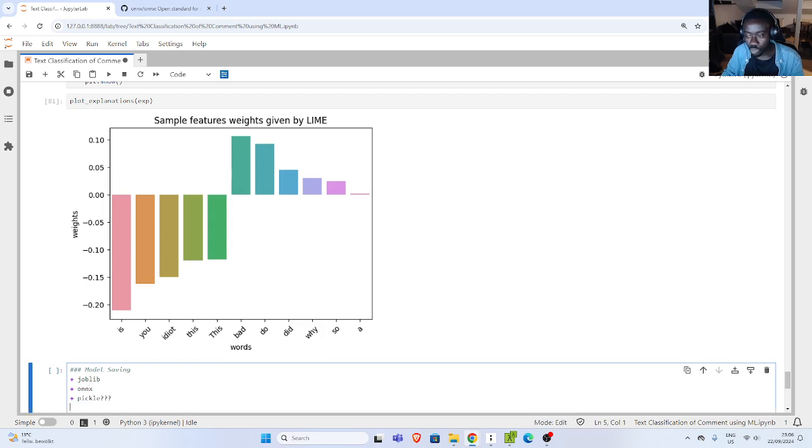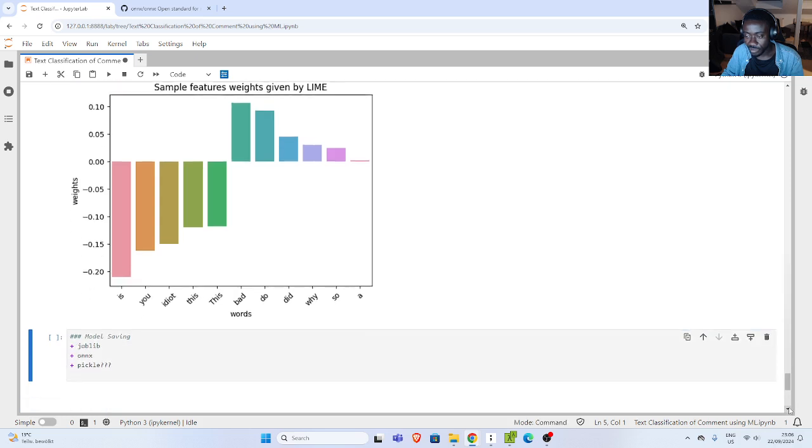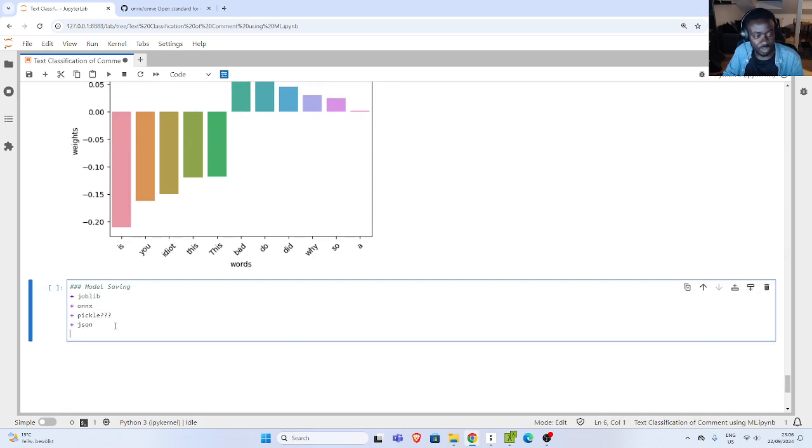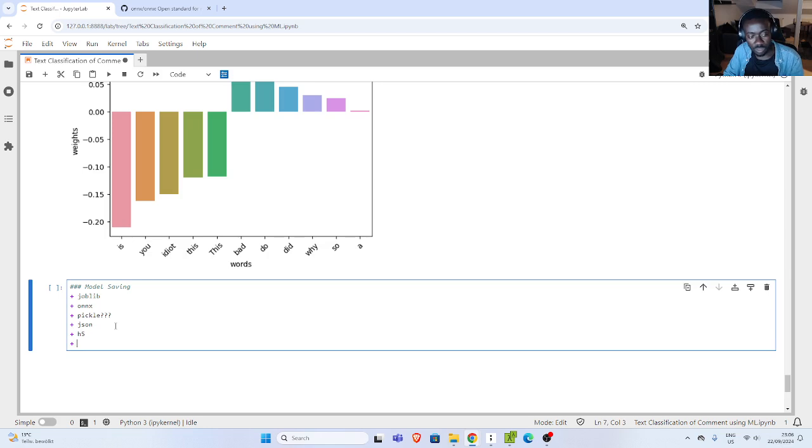And then you can also use TF5. You can save it even in JSON. You can use H5. You can also use, let's say Keras, in case you're using a deep learning model, or TF format, right? So there are different formats you can save your model in, right? But you'll be using JobLib for our case.